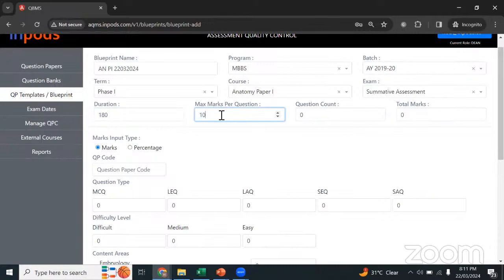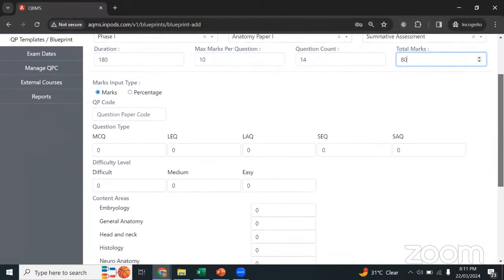Right now, the user doesn't want to take questions in the question paper of more than 10 marks, and the question count is 14. Total marks of the question paper will be 80. The system allows the user to distribute marks according to the marks as well as percentage. So I will go ahead with percentage 1.